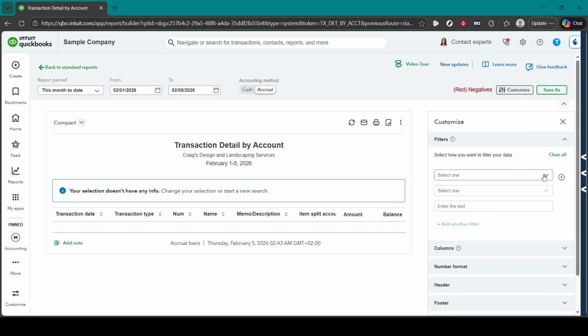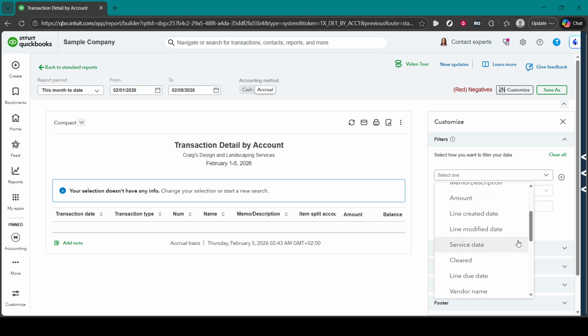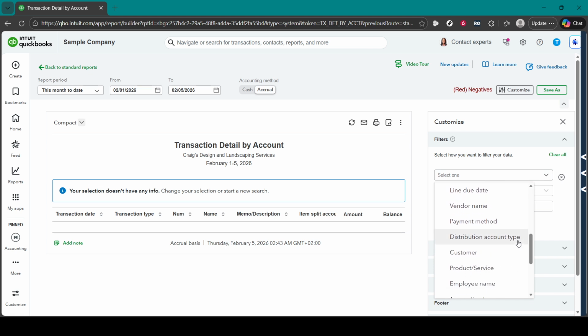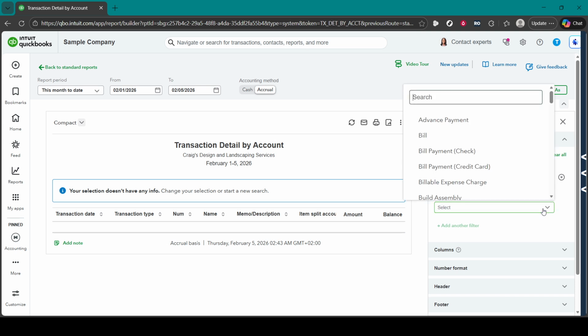In the Customization panel, open the Filters section. Filters control which transactions appear, so setting these correctly keeps the report accurate and easy to read. Find the transaction type filter. This tells QuickBooks which forms to include in the list. Choose Expense for the transaction type.